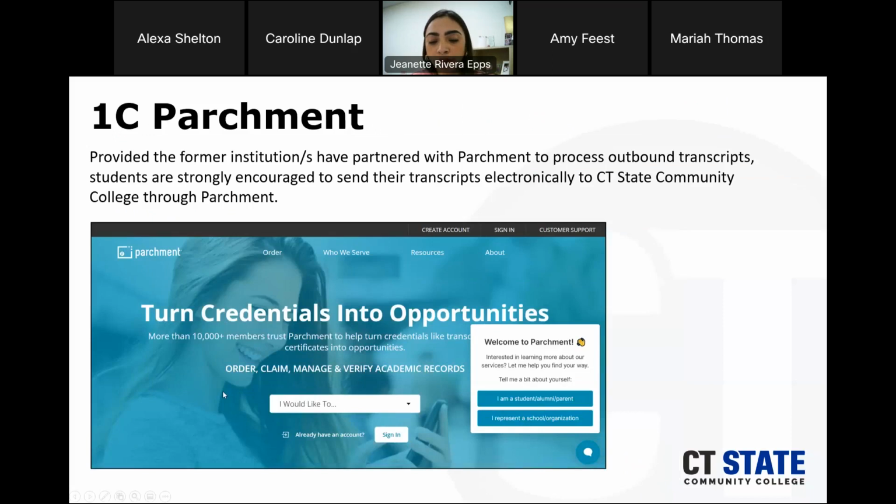1C Parchment, which is One College Parchment, is a collection of official transcripts through a verified electronic service. 1C Parchment became available to our Fall 23 applicants to send transcripts electronically to CT State Community College in October 2022. And we extended access to our Guided Pathways advisors most recently so they can view transcripts received.